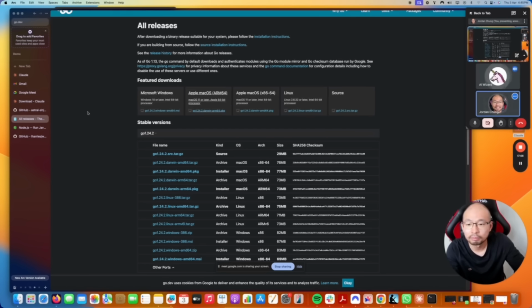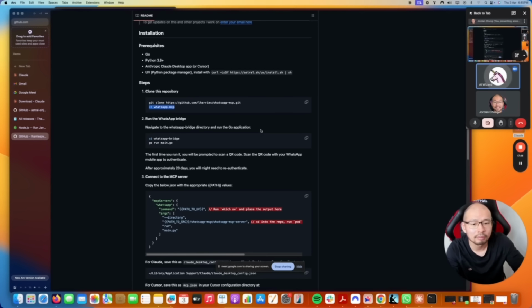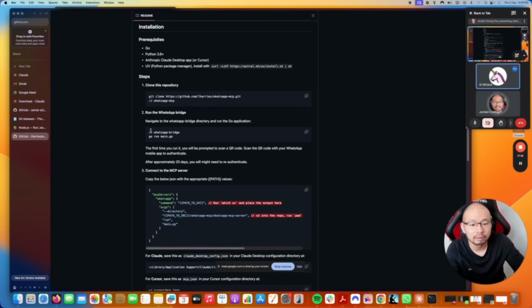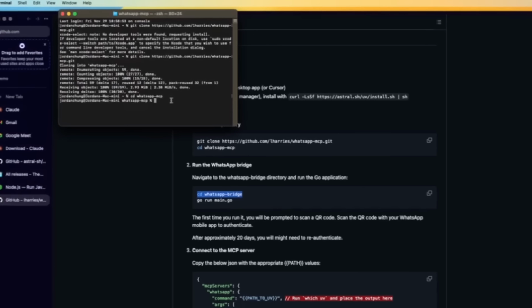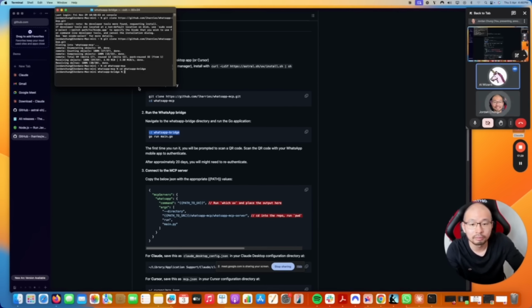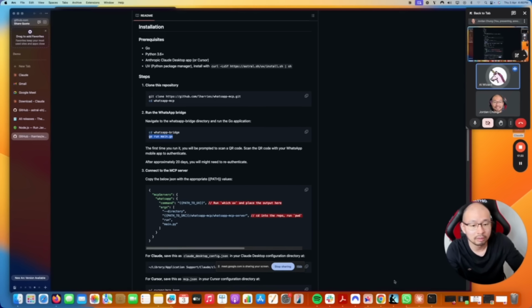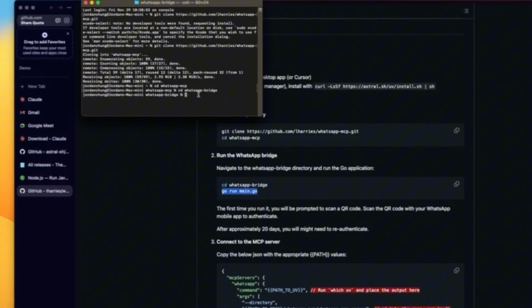Now we go back to that guide of the MCP server. So now we can run the commands in the second step. This one. So simply the first line, one by one. CD, and I go to my terminal and I paste it, right? Yep. Paste it, enter. Now run the second command on the second line. Go run main.go. All right. Wow, I feel like a developer now.